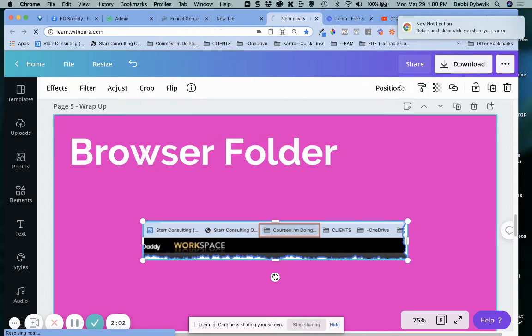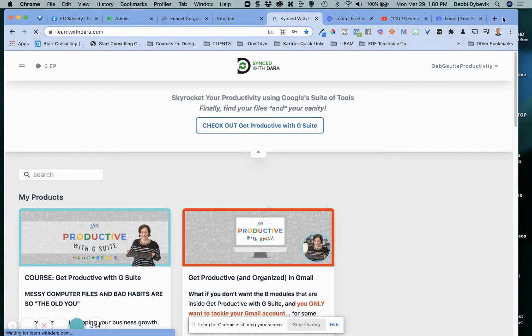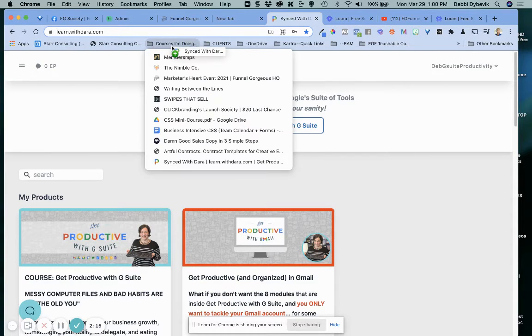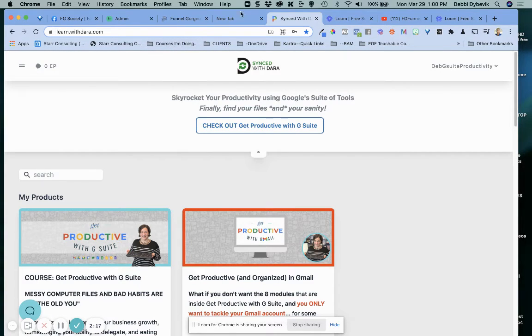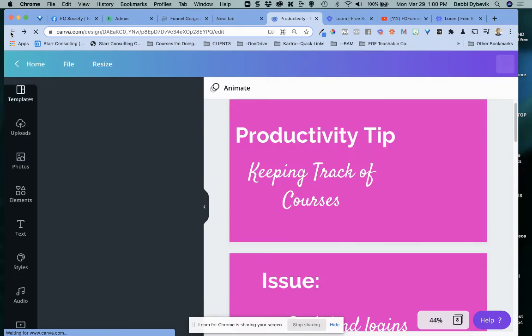So let me just log in here real quick to a course. So here's a Dara's course here that I've just signed up for. So what I would do is hover over where that little lock is up at the top and just drag it right into that folder. So then the next time I'm ready to do some work, it's right there. I don't have to hunt and peck. I can just go straight back to it.